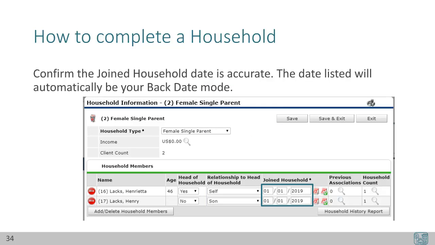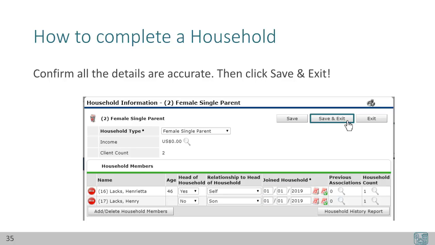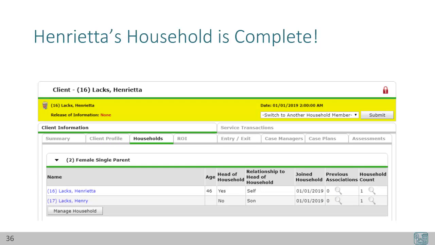The last detail to confirm is the joined household date. This is the date that the household presented for services together. Usually this is the intake date or the day the child was born, if they were born while their family used your services. The date listed will automatically be your backdate mode, or if you're doing live data entry, the same day as you're entering that data. Either way, the date should already be there and already be right. Then click Save and Exit. Henrietta's household is complete.